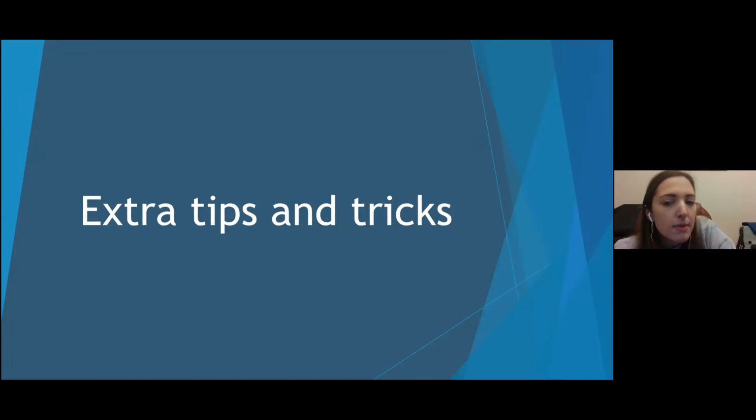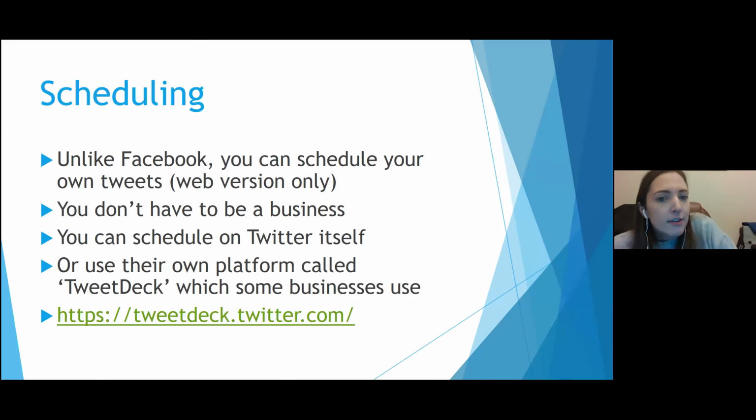So I thought I'd give you some extra tips and tricks for Twitter. Scheduling. Unlike Facebook, you can schedule your own tweets. On Facebook, you can only schedule if you're a business, but you can schedule on Twitter, but only if you're using a web browser. I tried having a look at my mobile and I couldn't schedule on there. So it's only if you've got desktop. As you saw earlier, we had that little calendar symbol, and that's where you could schedule your tweet for a particular time and day. So yeah, you don't have to be a business. You can schedule on Twitter itself.